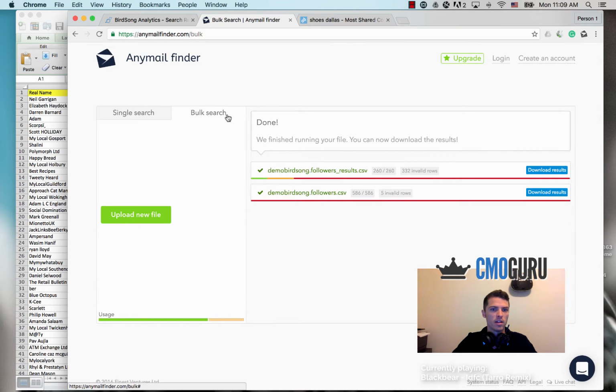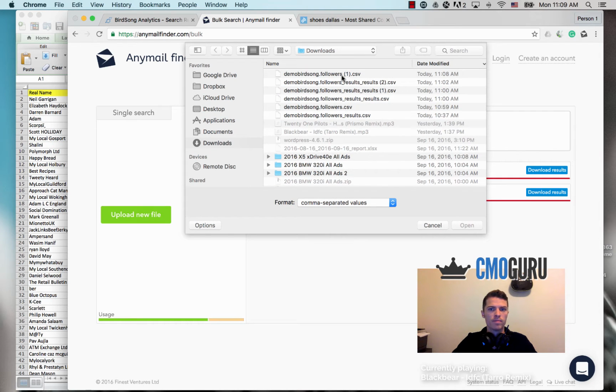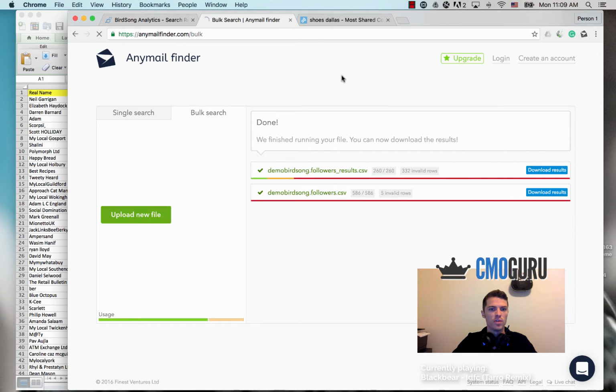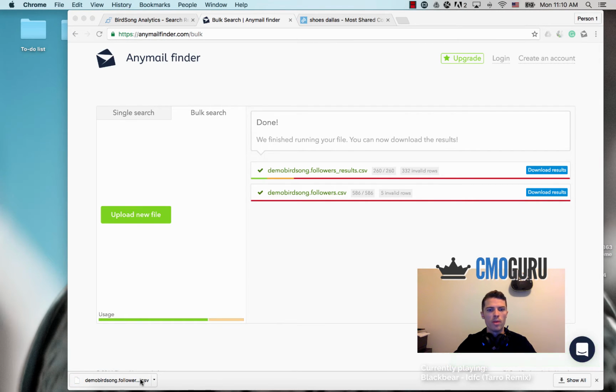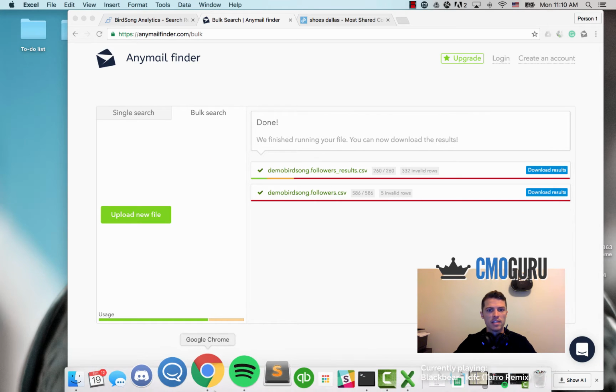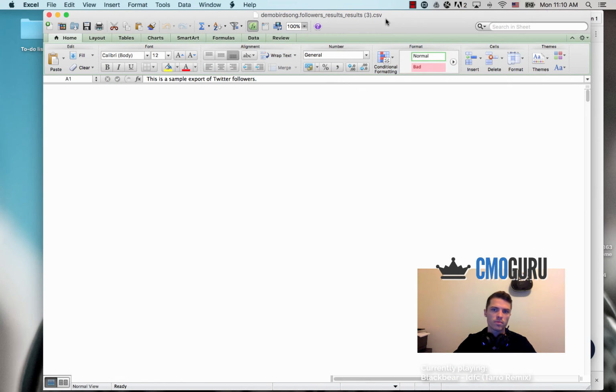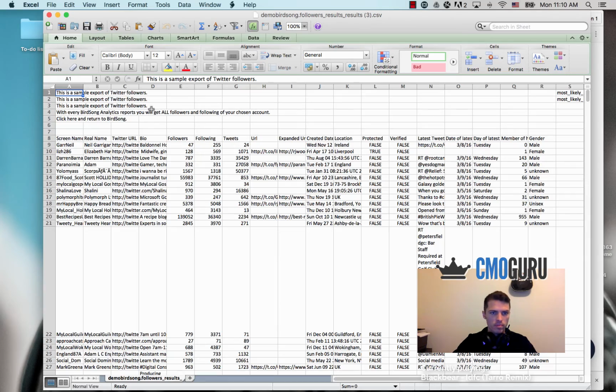And I'm going to go to anymailfinder.com and then click on the bulk search. Then I'm going to go ahead and upload a new file, and you can see here's my CSV right here. All right, so I'm going to download the results, and then you can see it's going to open up the file again as a CSV in Excel. And boom, there you have it.